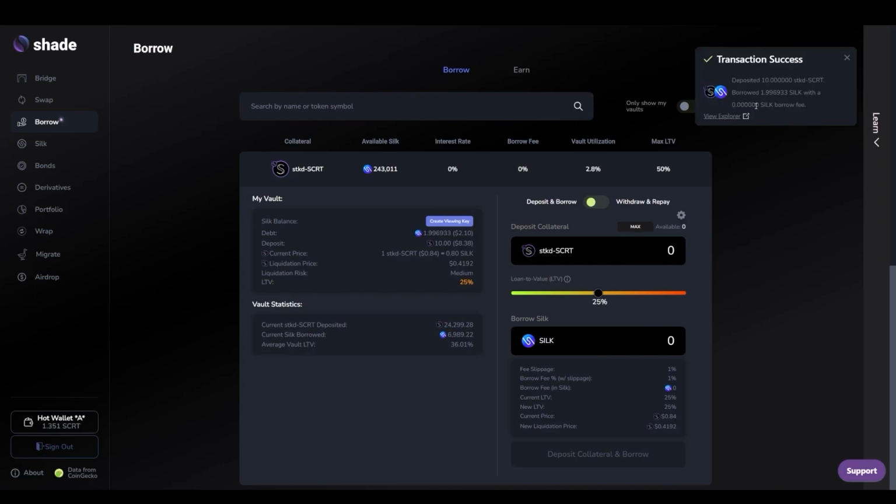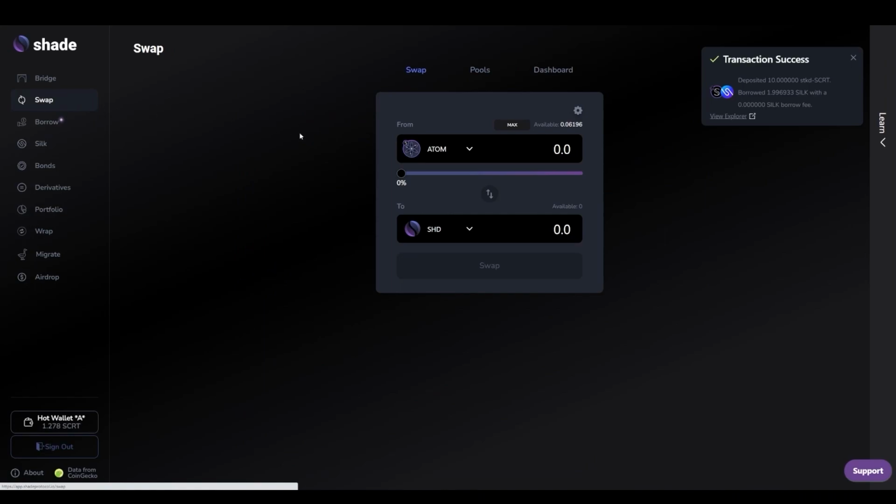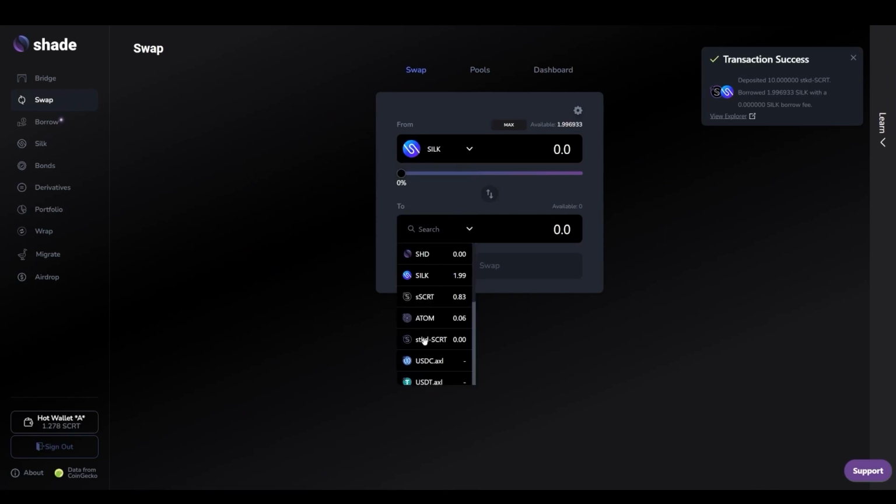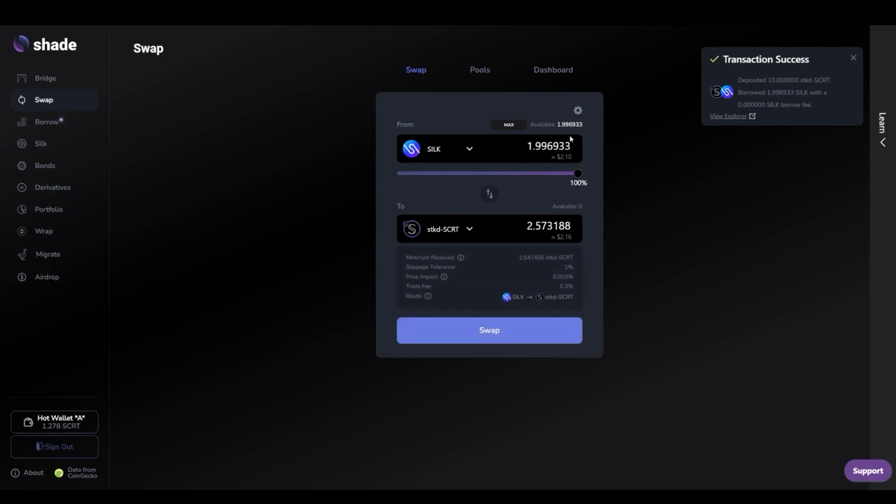It's important to also note that while your staking derivative assets are collateralized in a vault, they are still earning staking rewards. Now that you have taken out a Silk loan against your staked assets, it's time to leverage your staking position. To leverage your staking position, we need to take the Silk we just borrowed and swap it for the same asset that we originally collateralized to mint Silk. Simply visit the Swap tab on app.shadeprotocol.io and select to swap from Silk to your desired liquid staking derivative. Click Swap and confirm the transaction in your Keplr wallet.